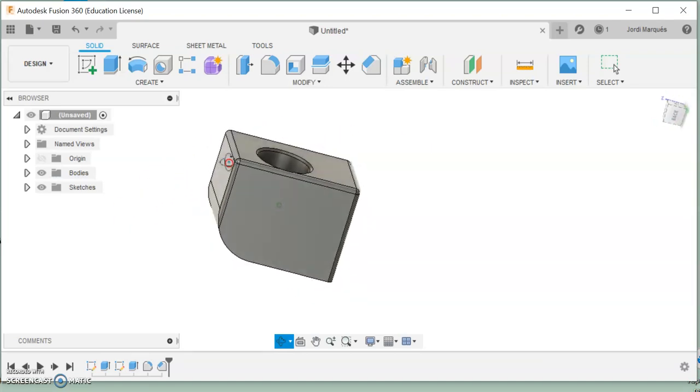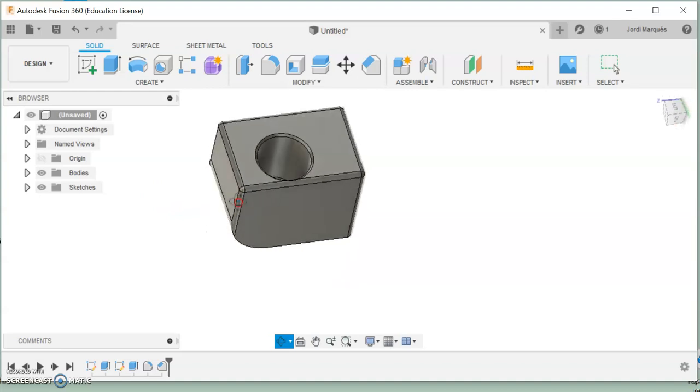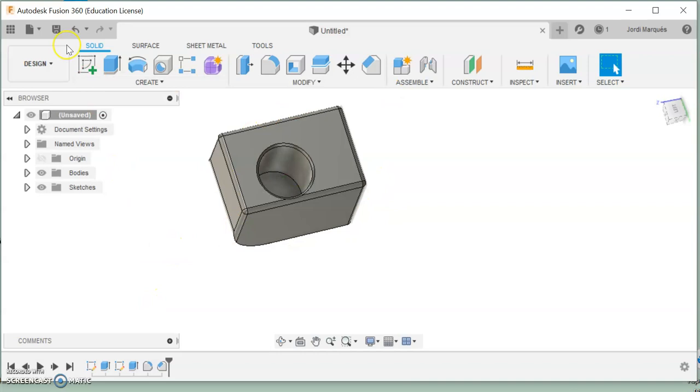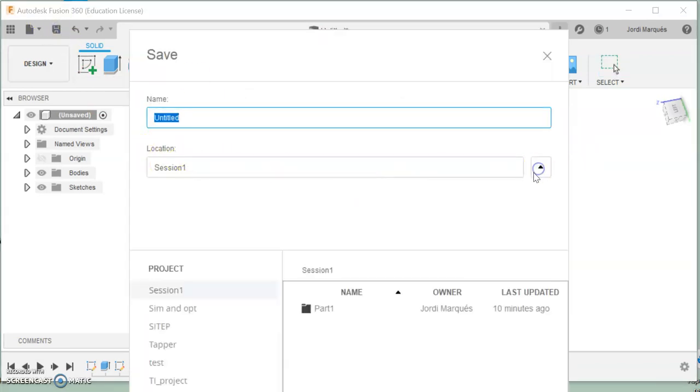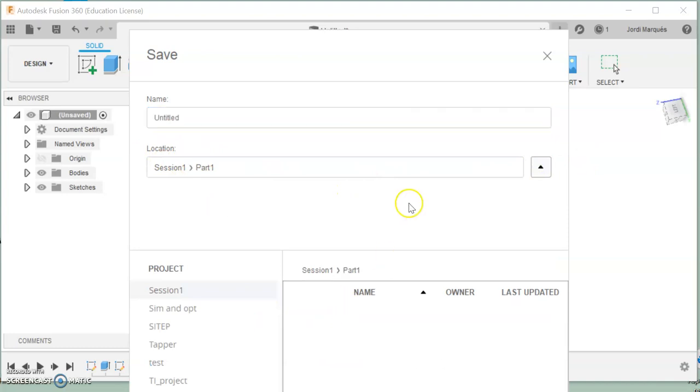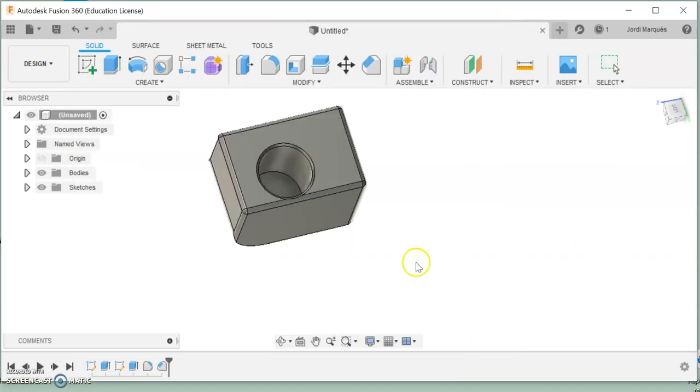So let me know if you have doubts. I wish that you can begin to work with this tutorial, and to save, just select session 1. You can now see here part 1, save. Okay, now it's saved.